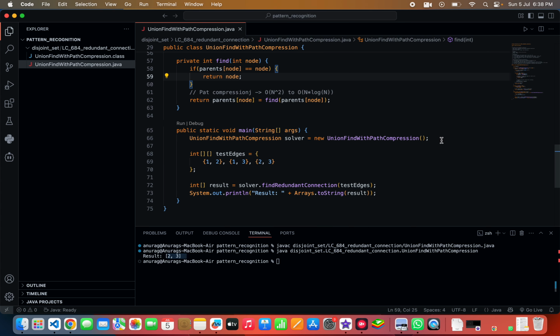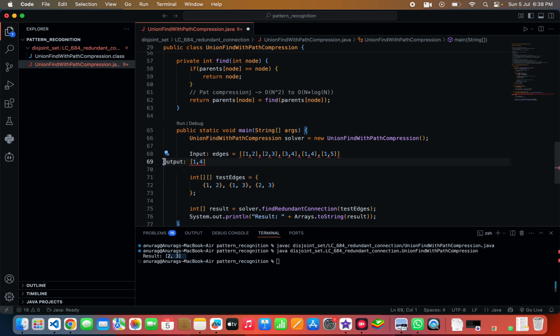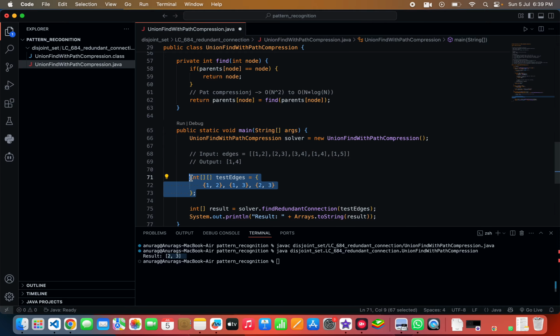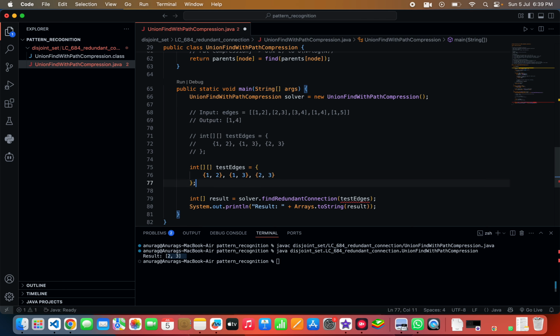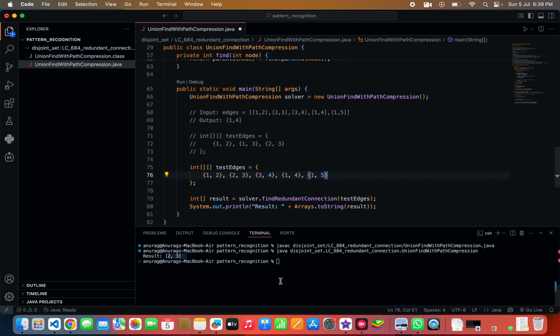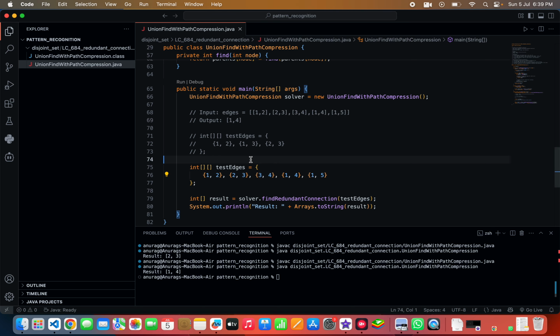Okay, so this is the input, and yes, we have 1 2, then we have 2 comma 3, we have 3 comma 4, we have 1 comma 4, we have 1 comma 5. Yes, so we save it, and we get 1 comma 4 as expected. So this is working fine.